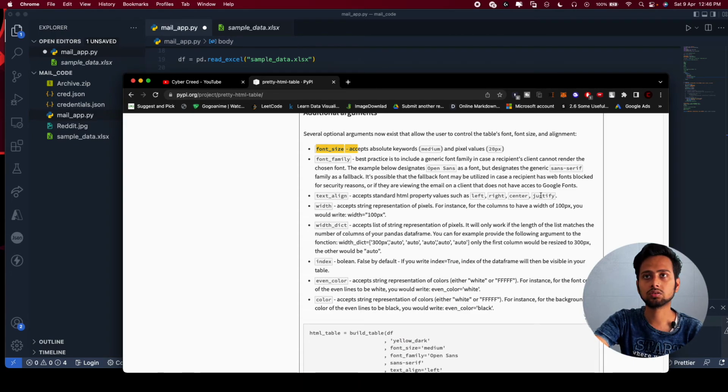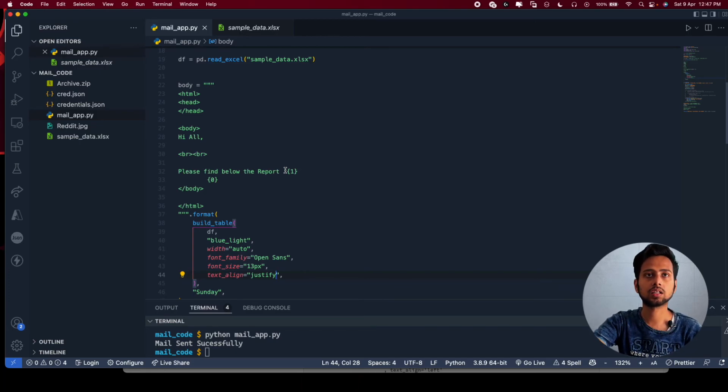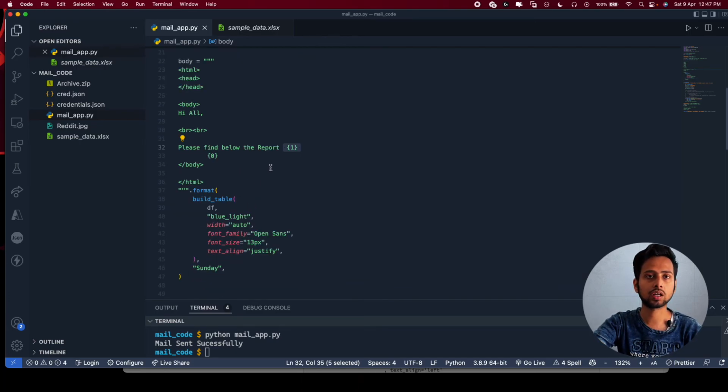So here you can see I can use left, right, center, justify, things like that. Let's go with justify instead of center. So just come here from the documentation, text alignment right, just paste justify, save it here, and then here we have saying hey all please find. If you want to add another text, like here I have just added Sunday, or you want to do some calculation, put some data here, you can use separate by this.